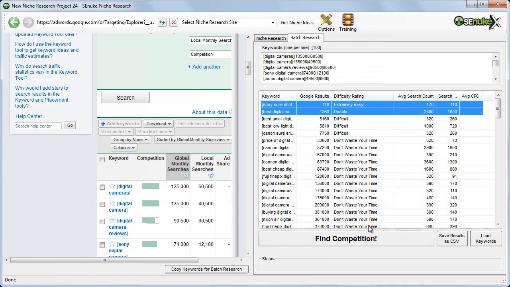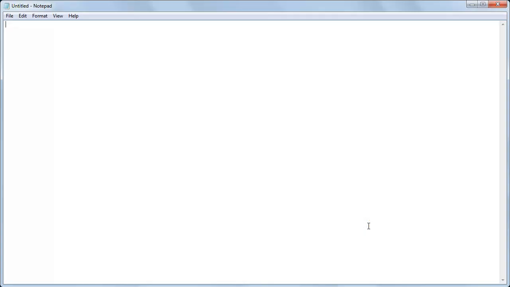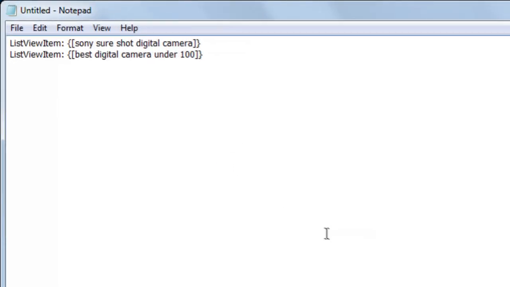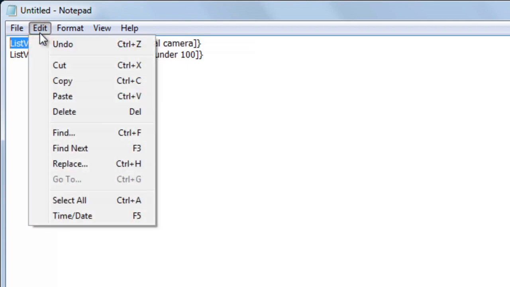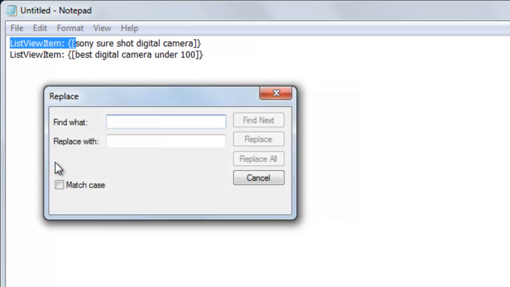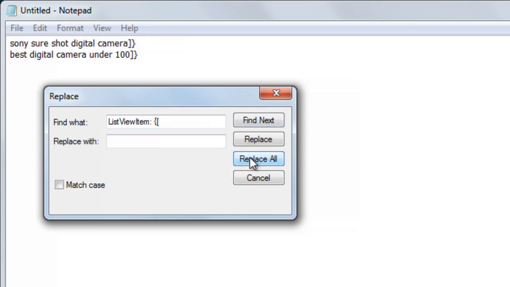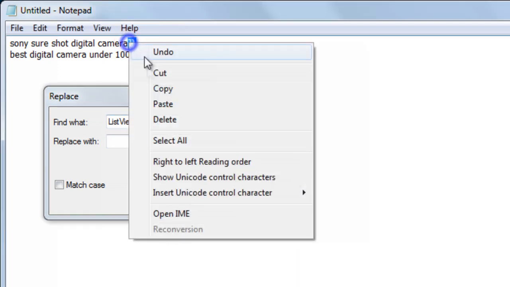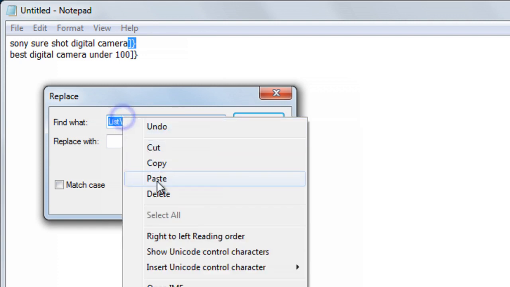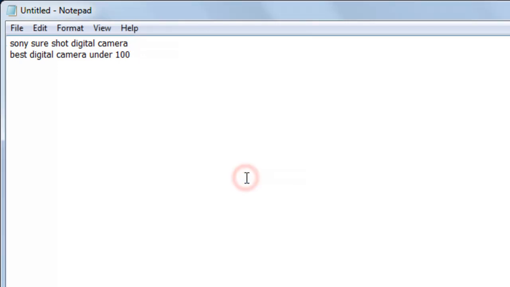Now, we need to get rid of some of these weird characters that SENuke adds to the keywords. So let's open up a notepad and Control V to paste. Highlight the open bracket, the open curly brace, and this list view item. Copy that. Go to Edit, Replace. And we want to paste those characters in and replace it with nothing. Just leave that blank. Now click on Replace All. Next, we need to remove the close bracket and the close curly brace and cancel out of the replace dialog box. Copy those keywords.